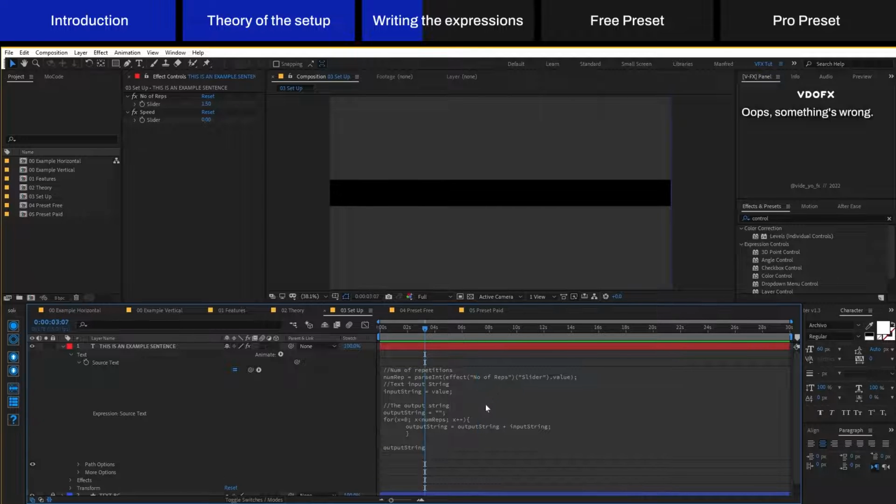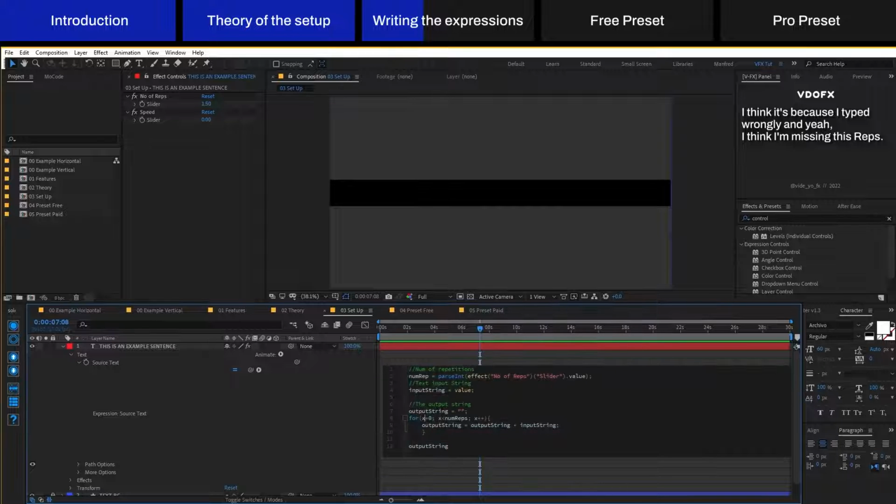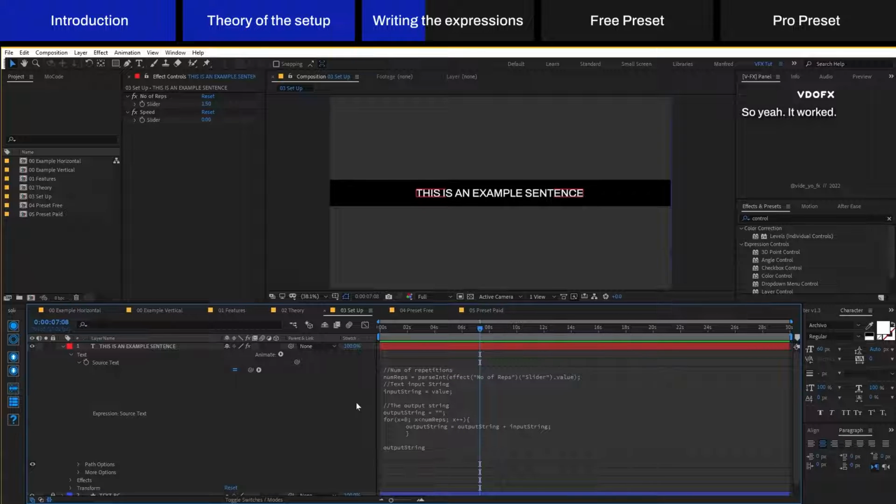Oops, something's wrong. Let me see what's missing. Okay, I think it's because I typed wrongly. And yeah, I think I'm missing this wraps. Okay, so it's very important you make sure your names are exactly the same. So it's easier for me if I just double click and copy and paste. So yeah, it worked. But you can see it's not repeating.